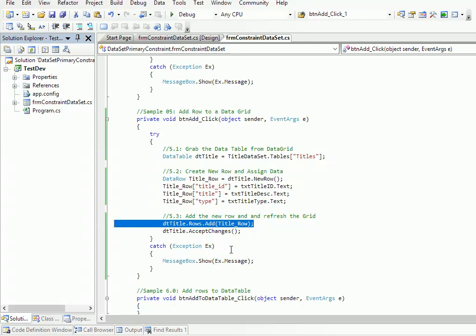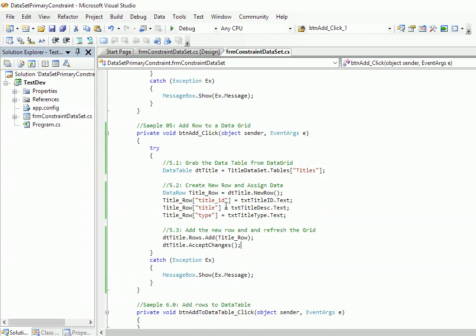So to refresh the data grid view, we are making a call to AcceptChanges. AcceptChanges in turn refreshes the data grid control, because the data grid control is bound with this data table, so that it starts reflecting the changes that we have made here dynamically. So that's the functionality here.